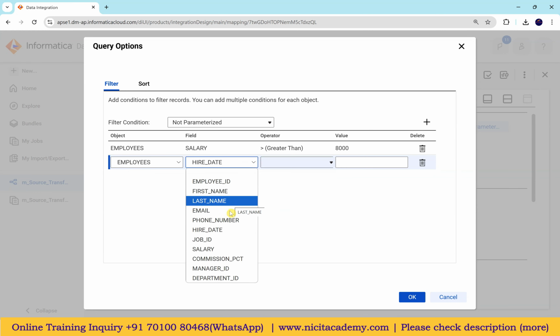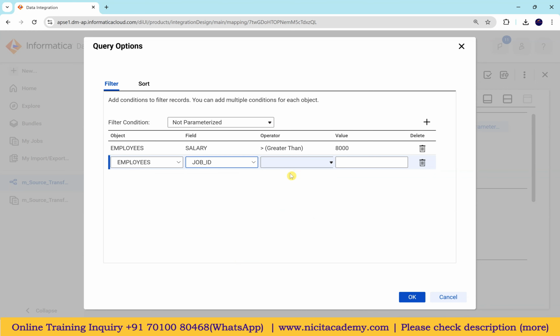But I will add one more condition here. Commission percentage is not null is not available, so I will go for job ID equal to SA_REP, SA underscore REP. I'm just writing it this way.